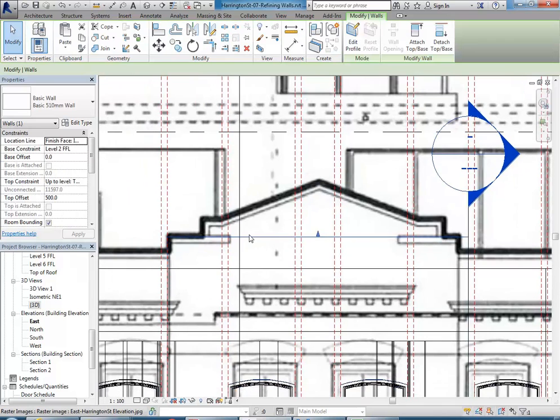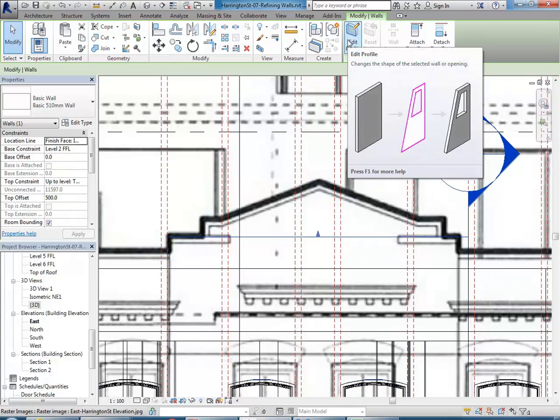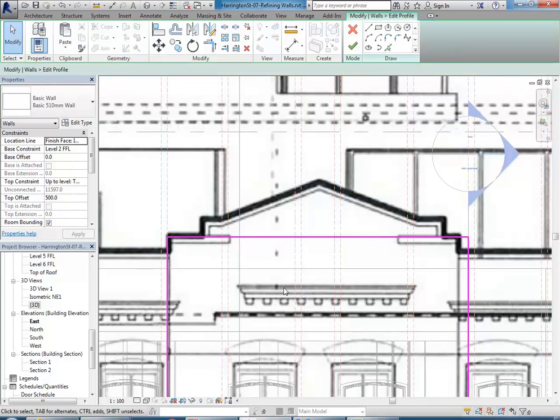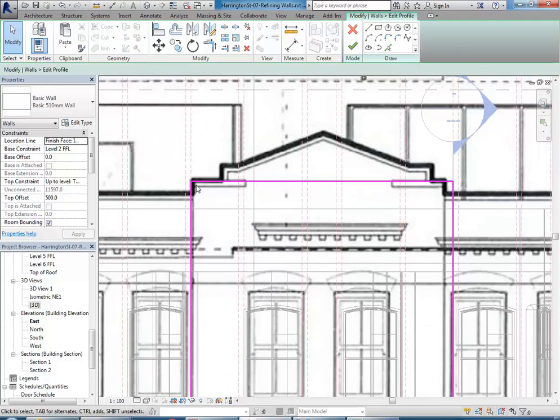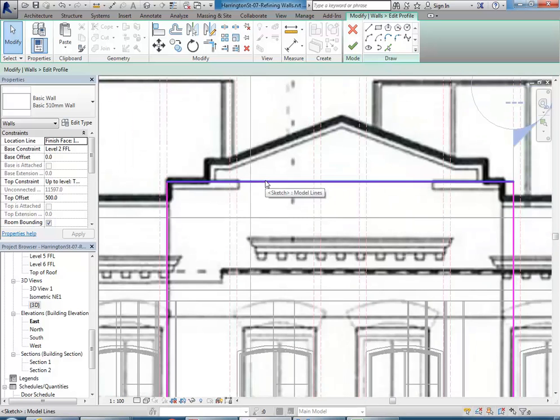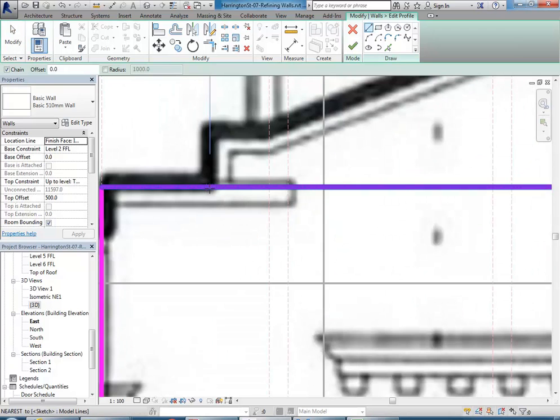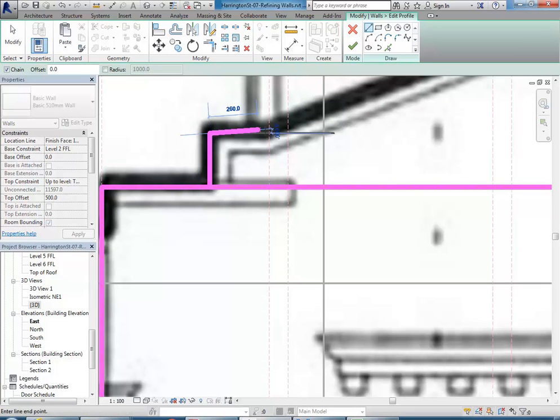Okay, so this is the part I really wanted to show you. If you haven't done a lot with this tool, then you should be, because it's one of the best tools, or best options, in Revit. When you select any wall, you have the option to edit profile. So with edit profile, you get a side view of the wall. So it's looking at the elevation shape of that wall. And now I can draw using the line tool, exactly, just tracing this.